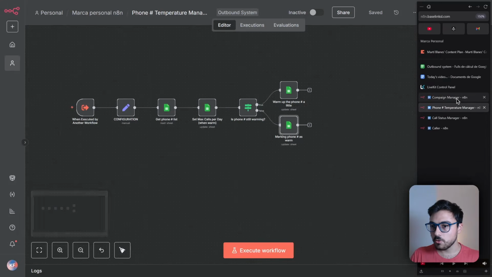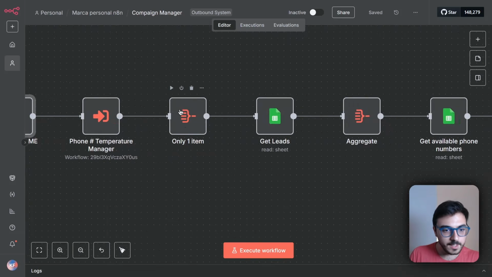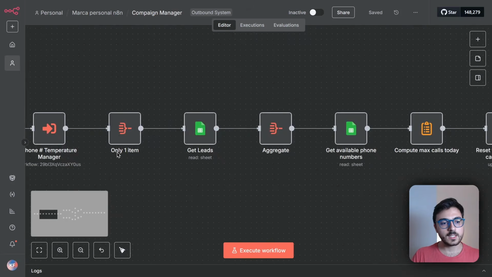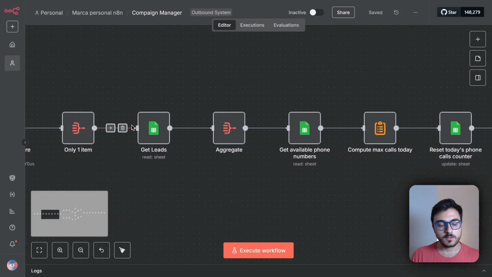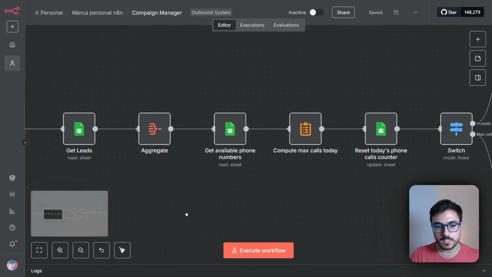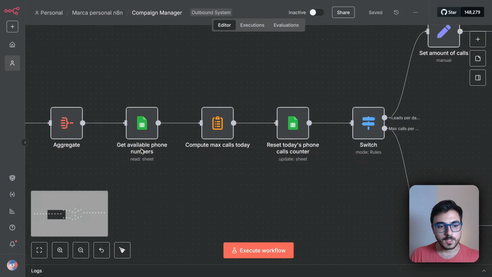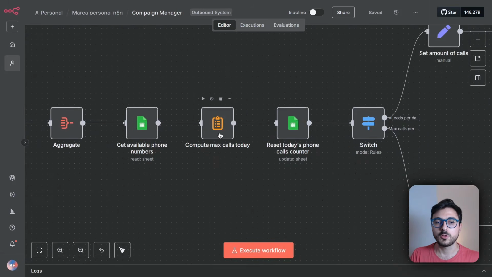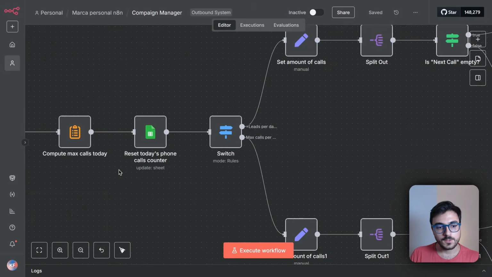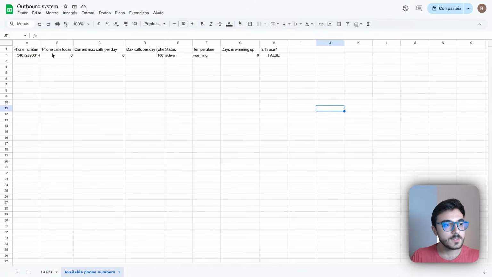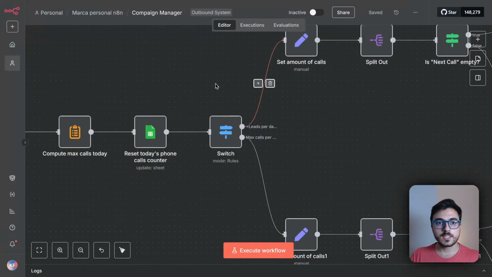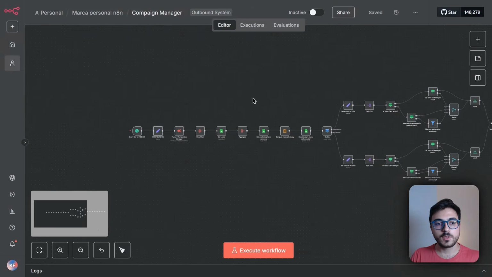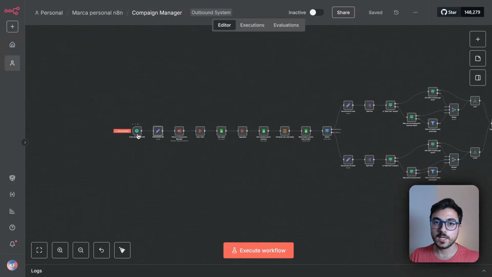Okay, great. So going back to campaign manager, here we are just making sure that only one item passes through there. Then we're going to be getting the leads, aggregate all the leads, get the available phone numbers, compute the maximum calls today, reset today's phone calls counter just to make sure that this counter is at 0. Because remember, this campaign manager workflow is going to be triggered every day at 9 a.m.